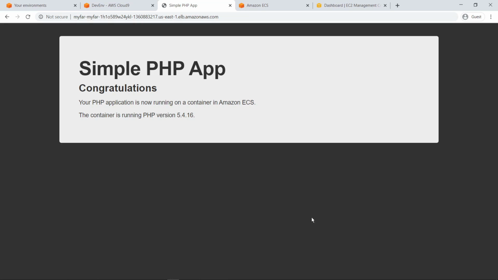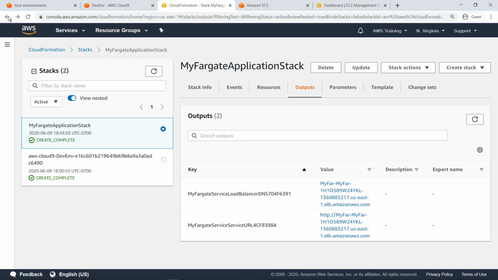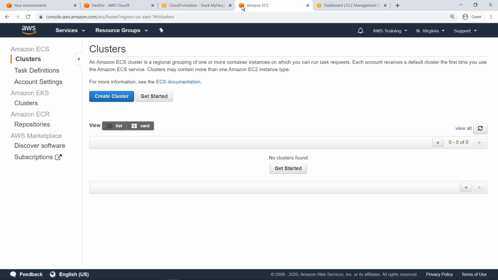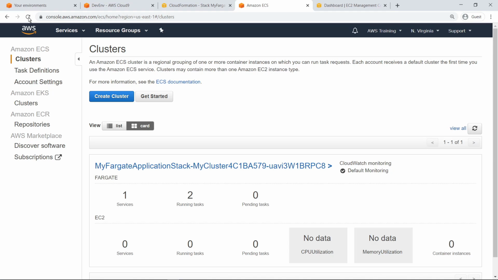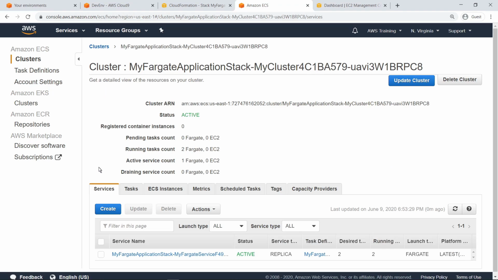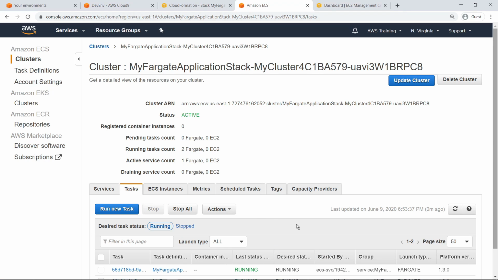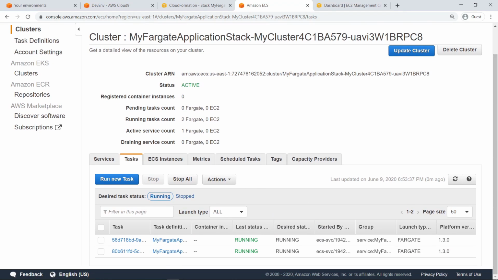As you can see, the application is now running on a container in Amazon ECS. Next, let's switch to ECS to look at the container tasks and service that were created for the Application Load Balancer Fargate service. Refresh the page. Here you can see the cluster we defined in the code earlier. We can drill into the cluster to get a closer look at its resources. We can see the active service. We can see the tasks that are running. Here we can see 2 tasks running our sample container.